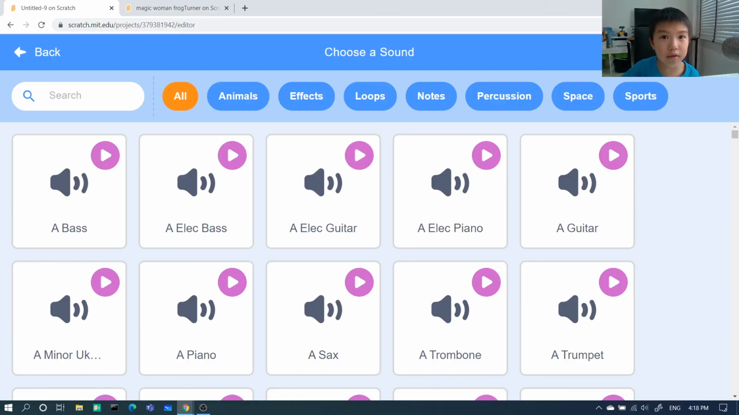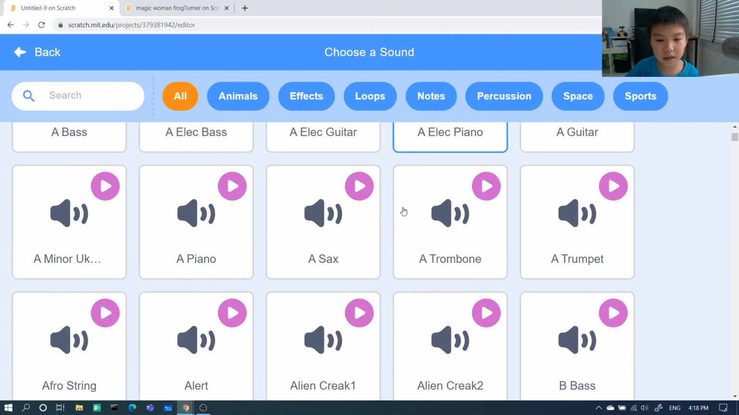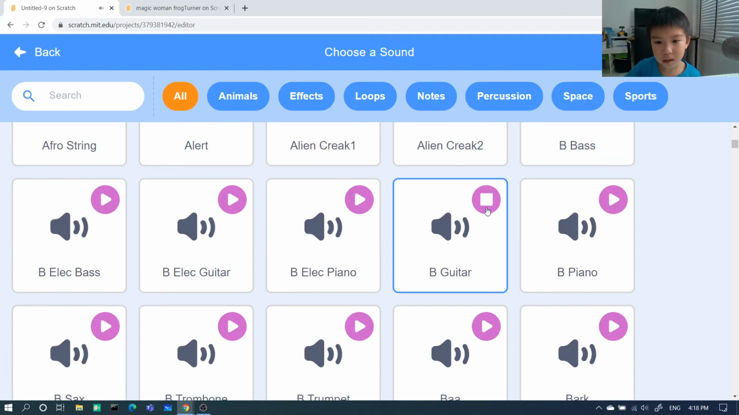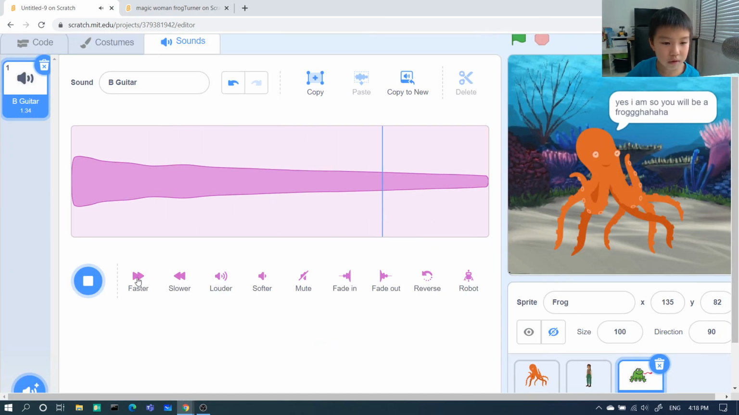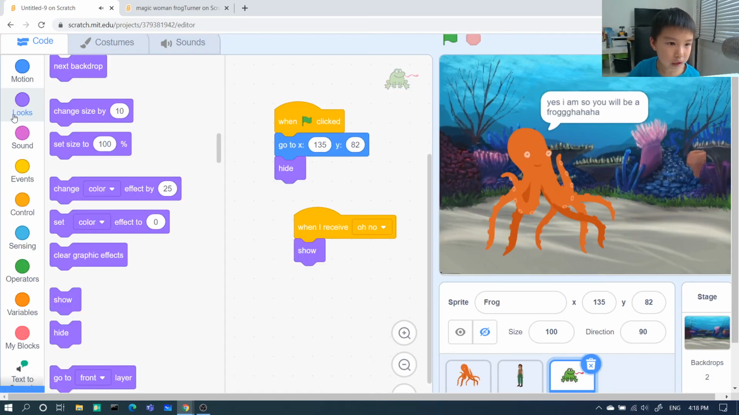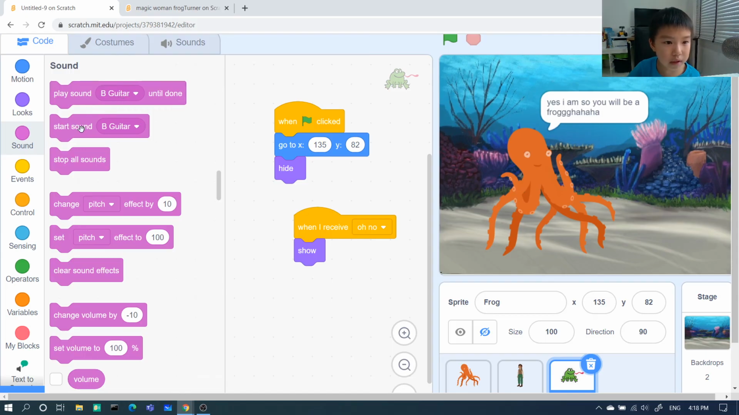And when you choose it, we will just choose a, could be good, guitar. I'll let it be a little louder. Okay, good enough. Then I'll let it go to sounds and start the guitar.